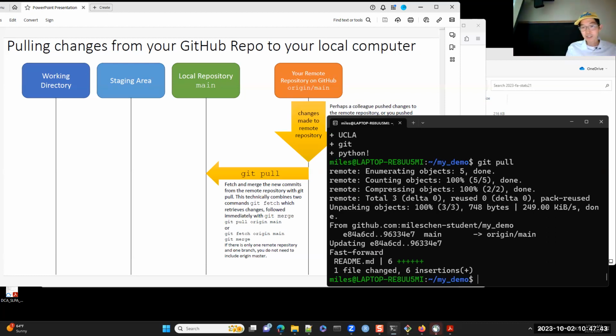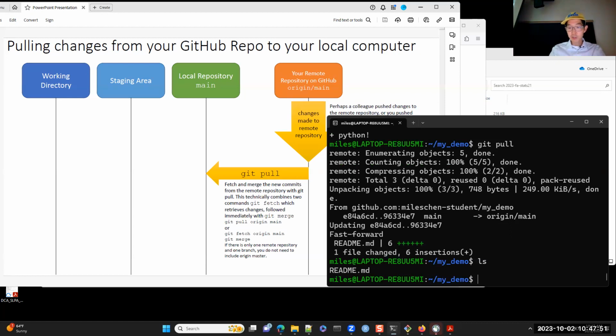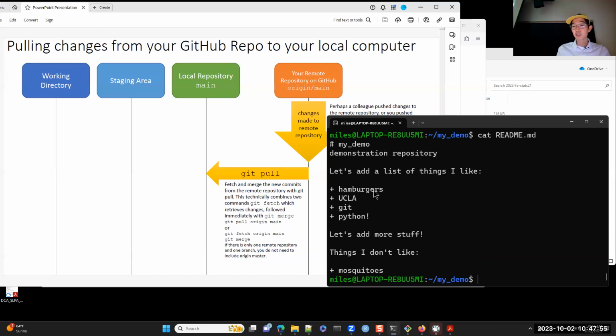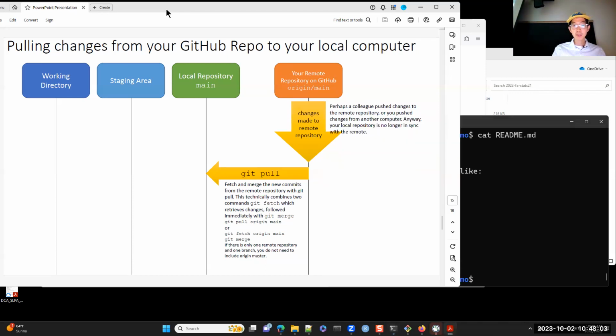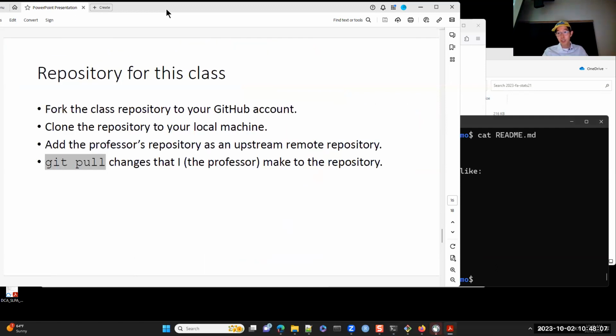GitHub, and it says, okay, I see there have been changes made, and now I've pulled them here. So here's readme.md. Let's see the contents of readme.md, and now it has downloaded and updated my files accordingly, with things I don't like. So that's how you can synchronize your files.